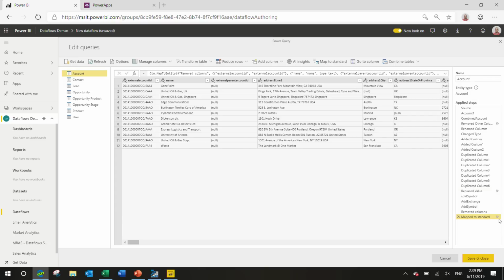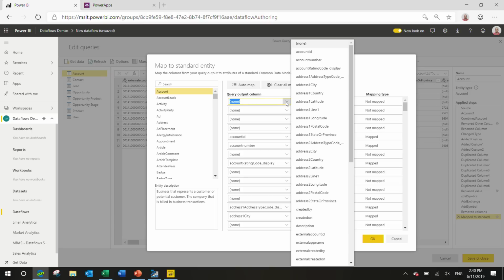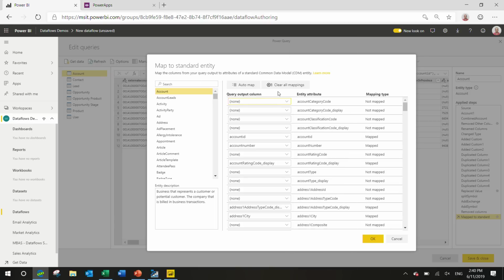Now, I wanted to also show you the mapping experience that we have, map to standard entities. This is one of the pre-configured steps already. If you see here, you can select which target entity in CDM you want to map to. Once you pick that one, we allow you to map specific columns from your query output, such as all these that I had in my table, to specific entity attributes.